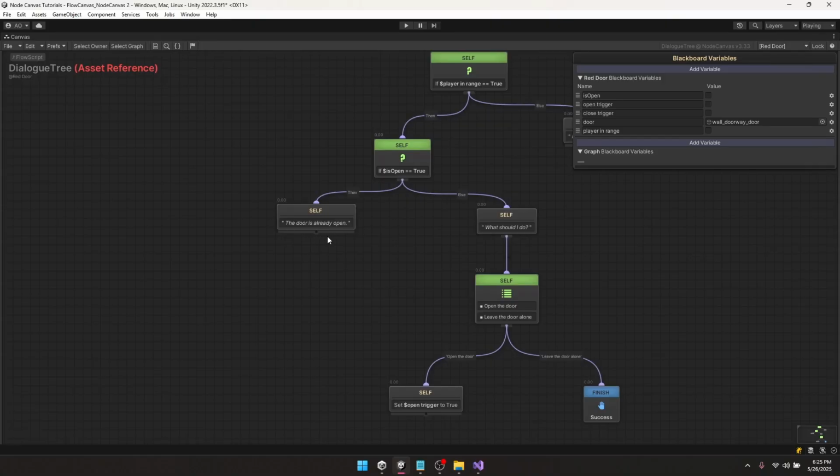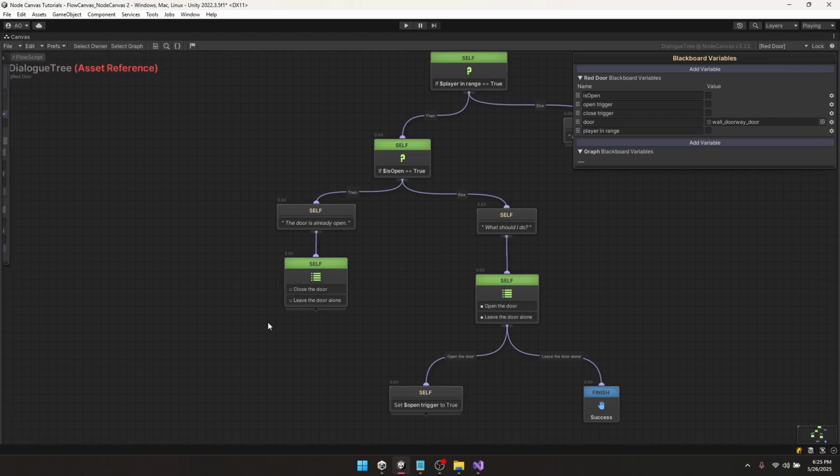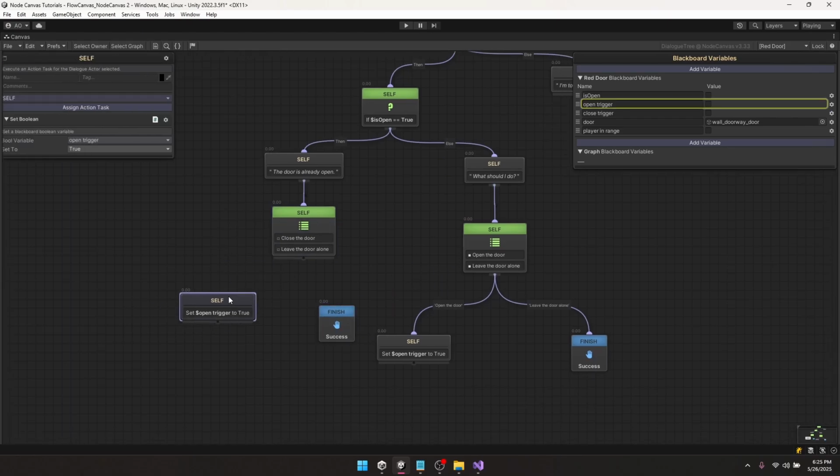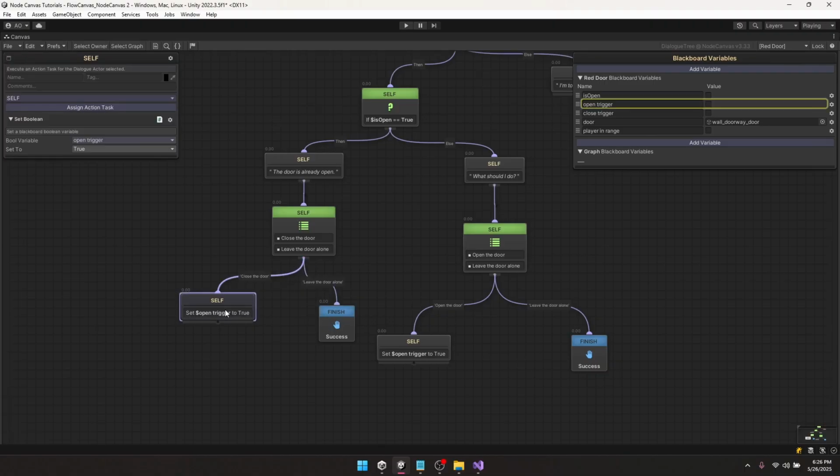All right, and if the door is already open, we can also give the option to close it. So I'll just drag that in there, close the door, or leave the door alone. And again, we just copy these. And if we choose to close the door, then we're going to set the close trigger to be true like that.